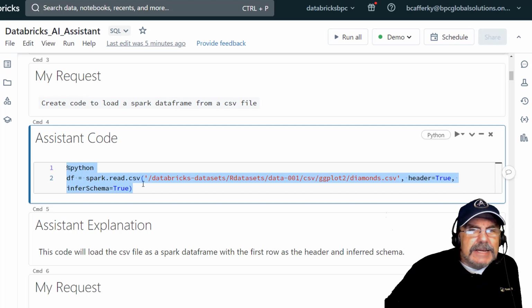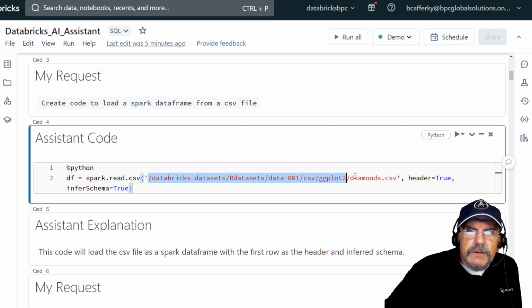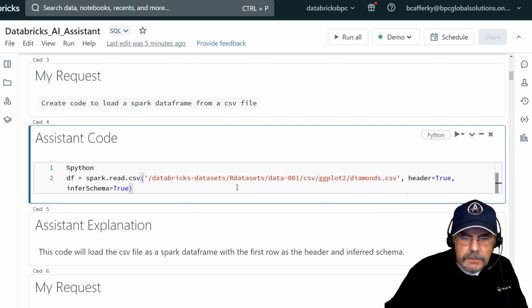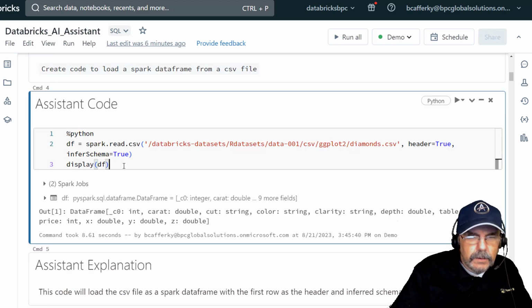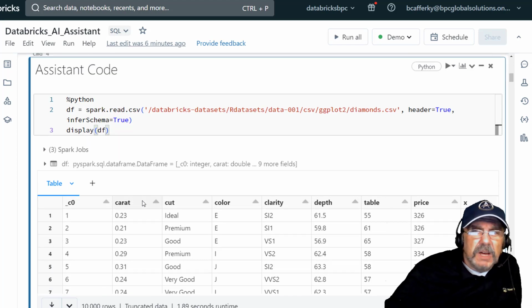Not bad. I did not tell it what data set. I just said anything, right? So I like what it did because it used one of its built-in demo data sets, diamonds. So in theory, I should be able to run this, and I don't think there'll be a problem. I'm going to add a little line here, though. Do it like this, display df. You can see, yep, worked. So nice. Not very complex, but pretty cool.